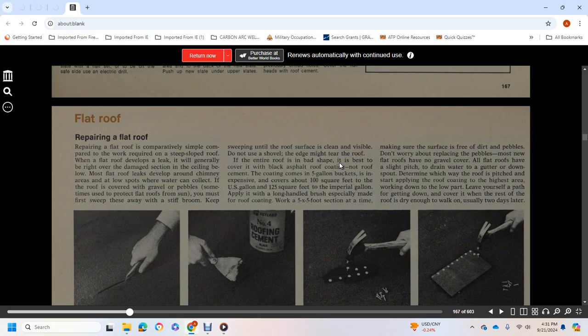If the entire roof is in bad shape, it is best to cover it with a black asphalt roof coating. Note, this is not roof cement. The coating comes in 5-gallon buckets and is expensive. It covers about 100 square feet per U.S. gallon, 125 square feet per imperial gallon. Apply it with a long-handled brush made especially for roof coating.